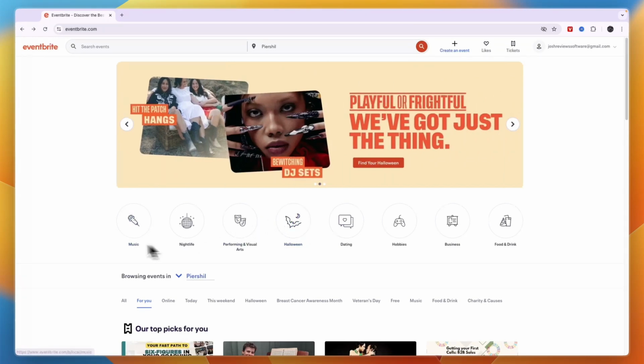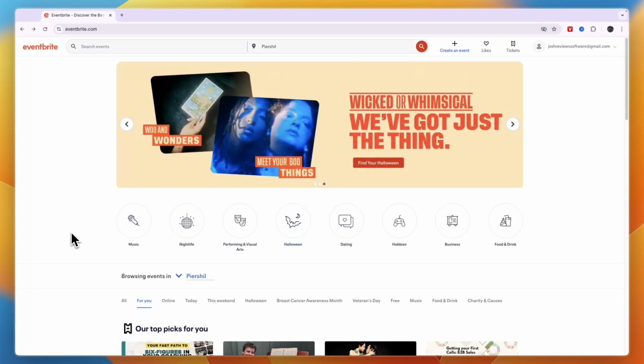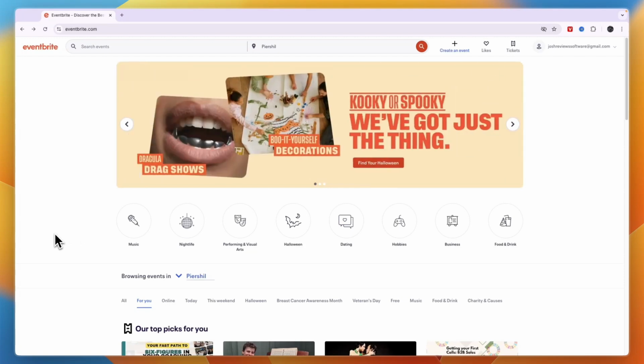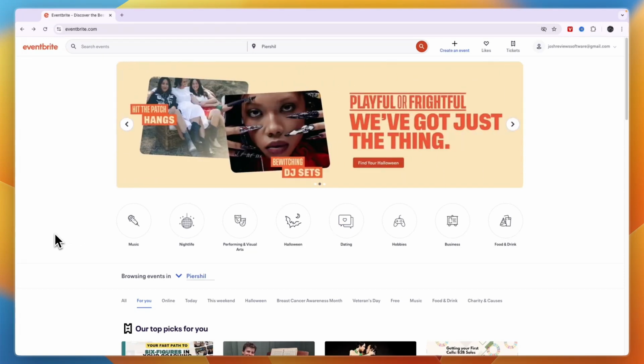Here's how you can sell tickets on Eventbrite. So if you have an event, whether it's digital or physical, here's how you can sell tickets for that event. So to do this, first you will need to create an event. To do that, go to eventbrite.com and click create an event.